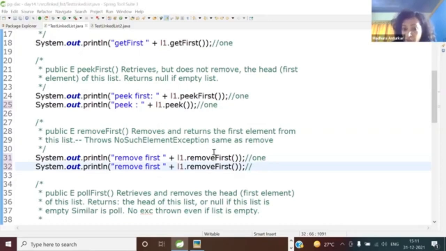Of course, remove first is going to remove and return the first element. So that is gone. Now the head node is 2. Everyone with me so far? I'm just giving you the practice run of all the methods which were discussed earlier.